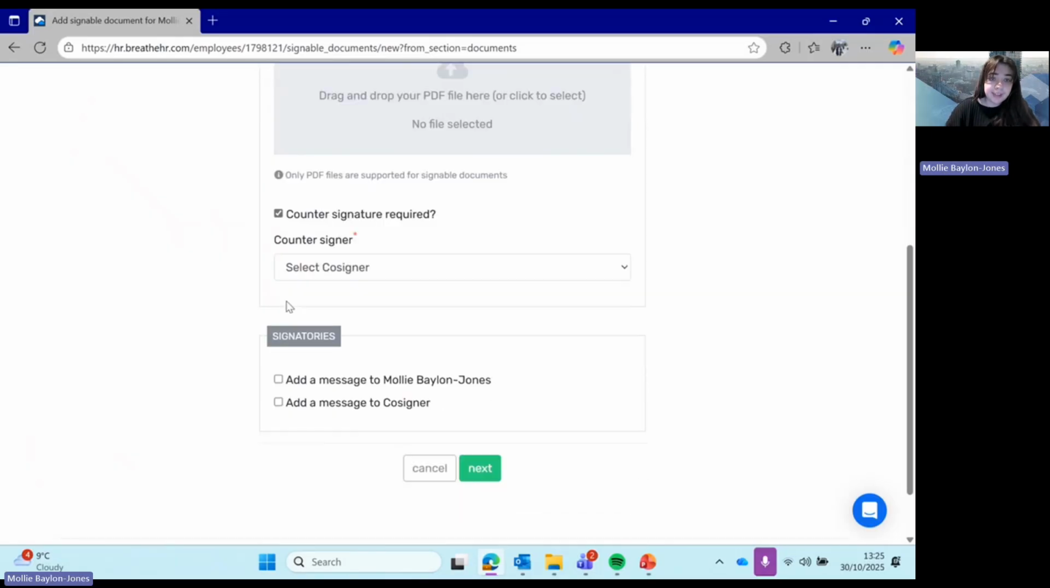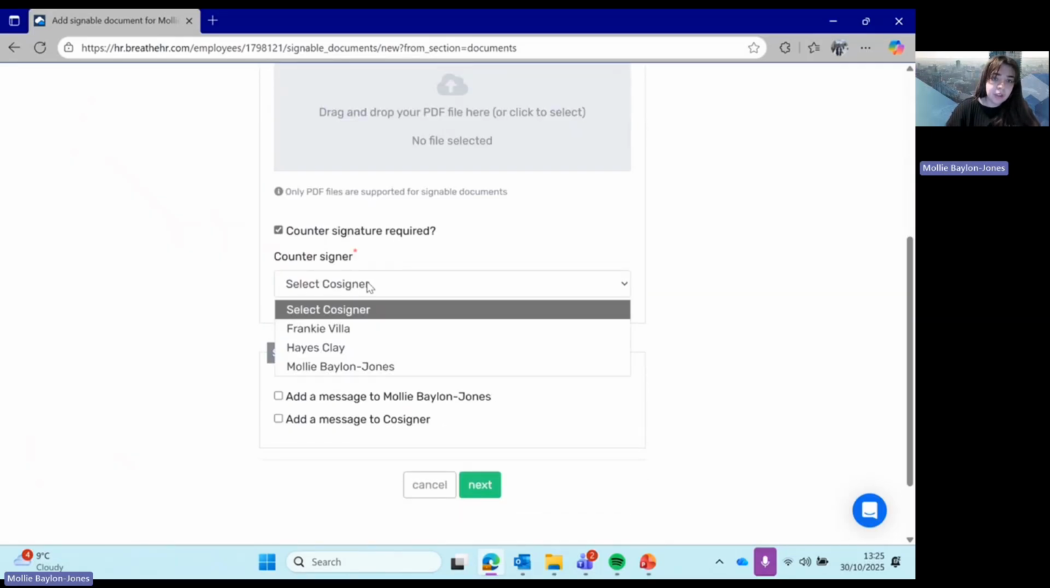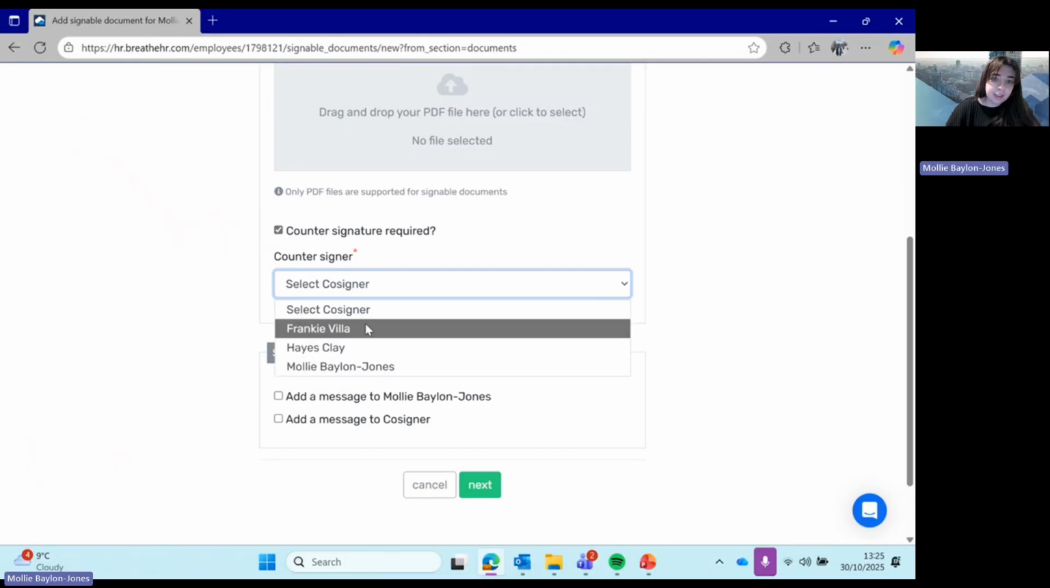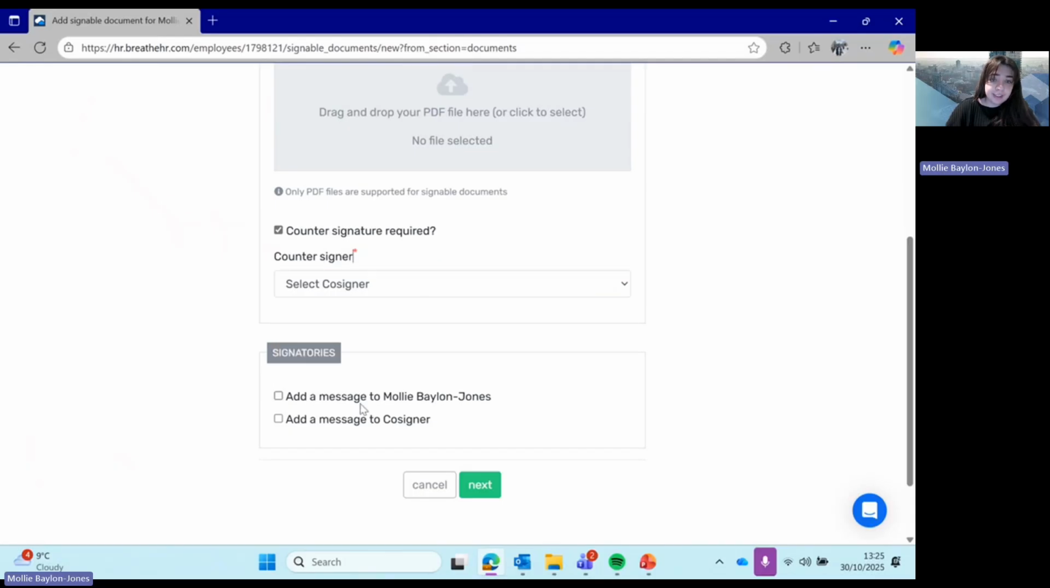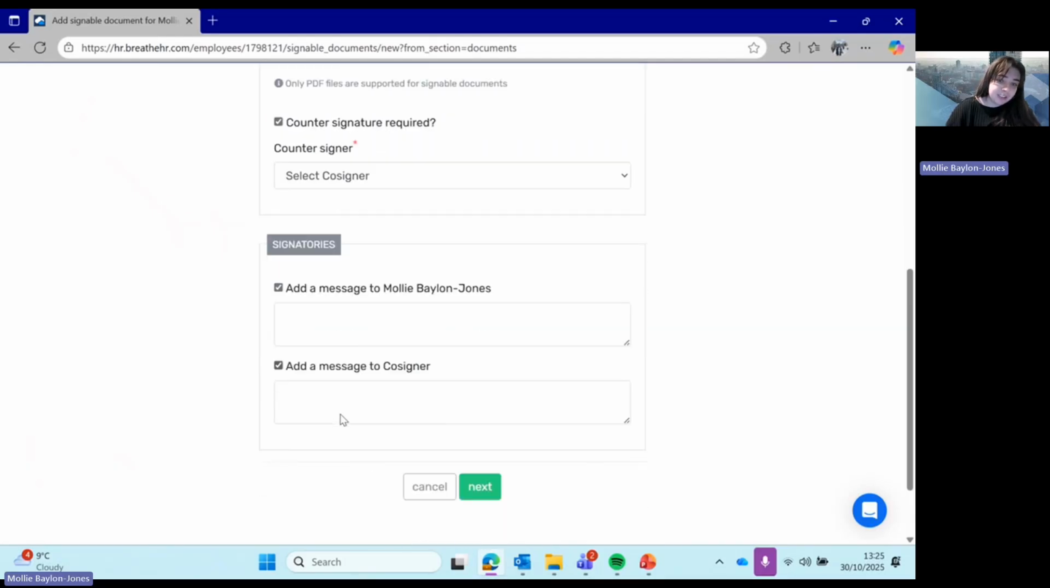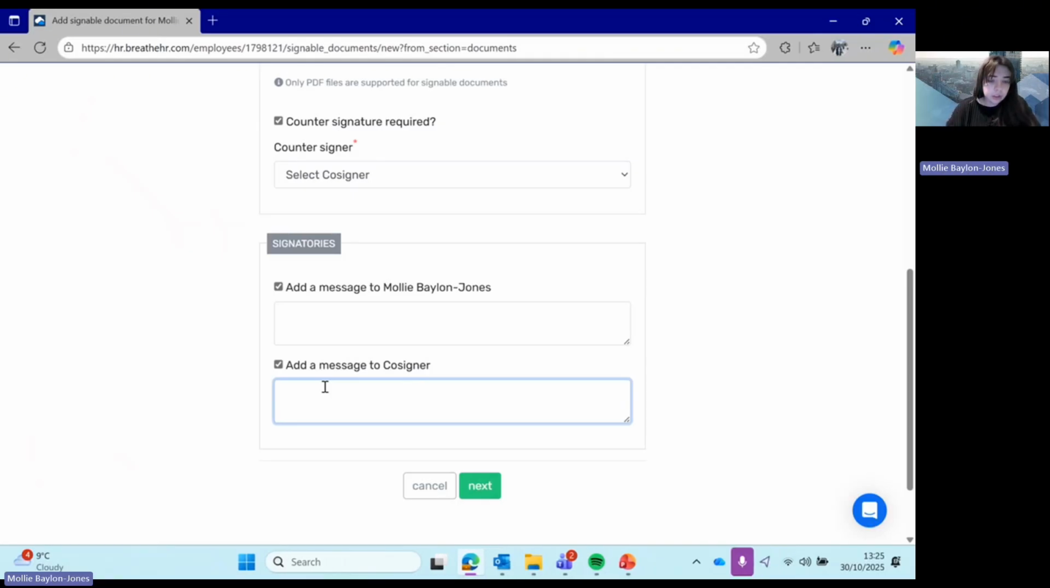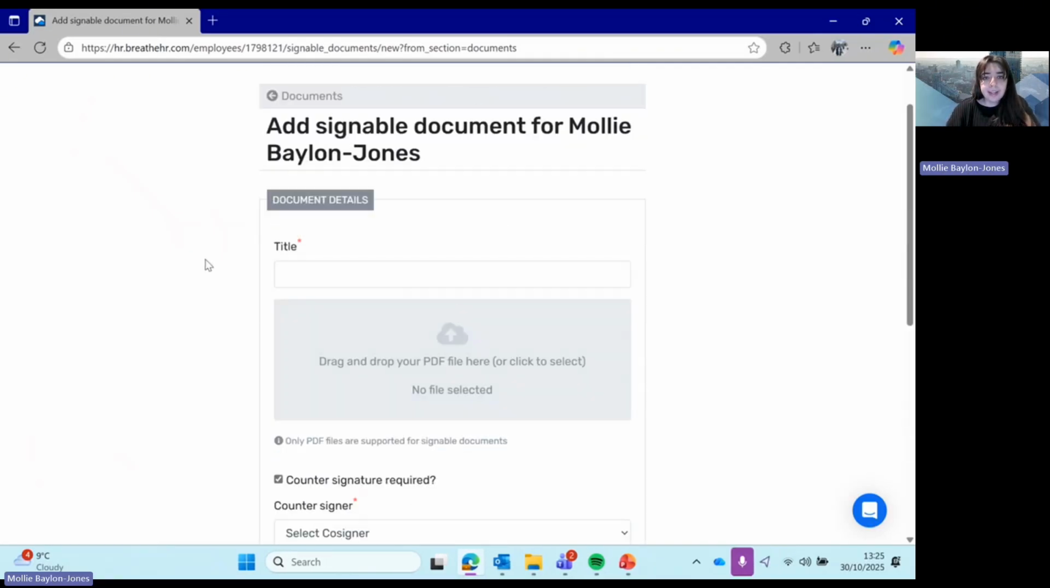You can also add, like I said, a counter signature required. So this could be a line manager, it can be the organisation lead, and you can also add messages to each individual signer. So for example, to myself, you might put, this is your employee contract, and to the co-signer, you might put, this is your team member's new contract, so it just breaks it down. And again, it's all in one place. So once you've put it on there, you don't need to then download a signed version and upload it. It's just there signed.